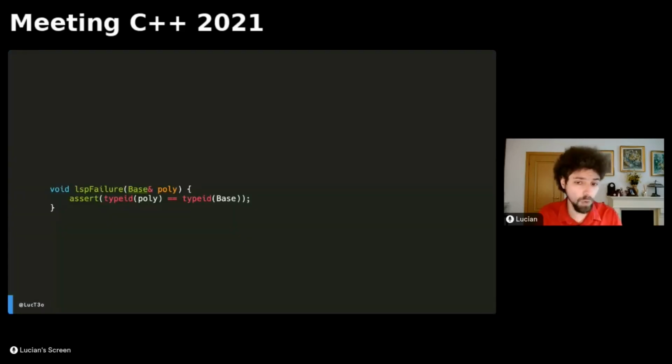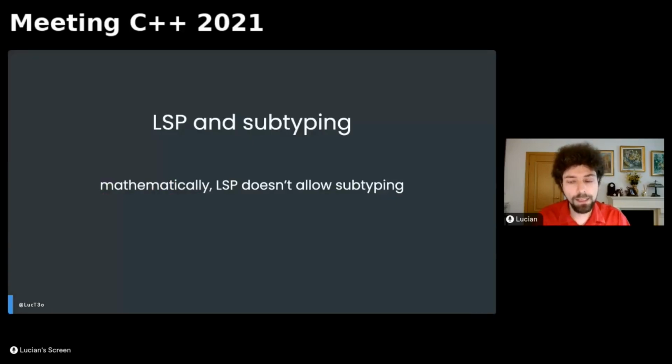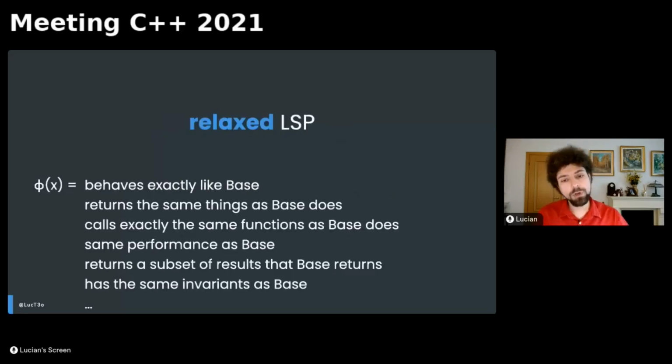And here is a simple code that will prove this. You can simply check for the type ID of the class, and if it's different than the base, it will fail. You can apply this to all of your derived classes, and it will fail. Mathematically, this proves that LSP does not allow subtyping if we take LSP in a strict sense. Let's try to relax LSP a little bit and see where that gets us.